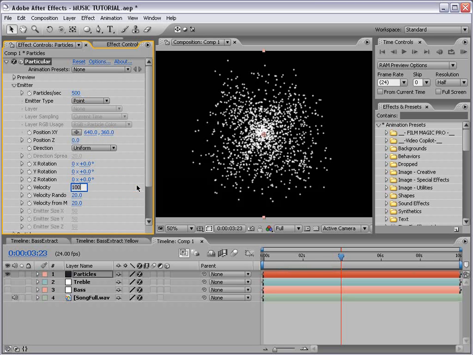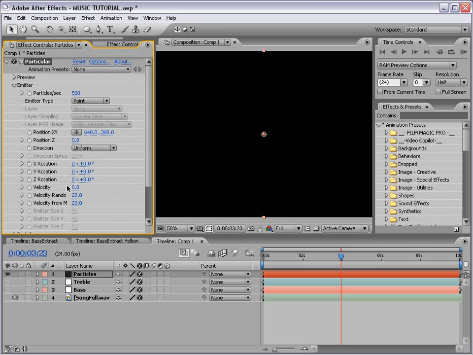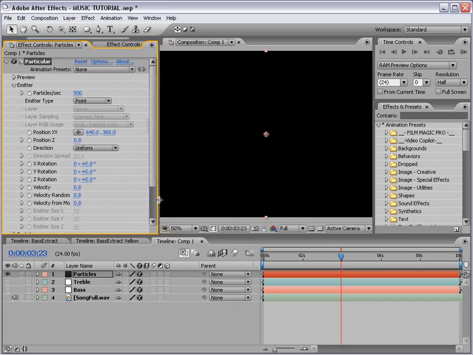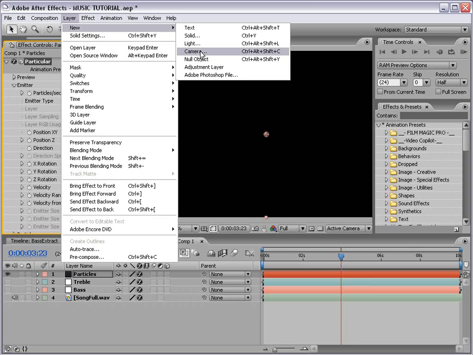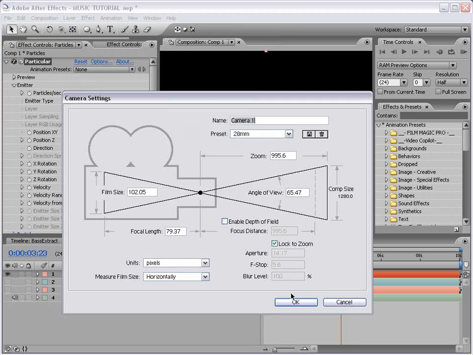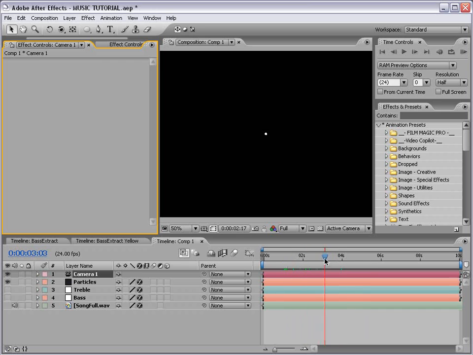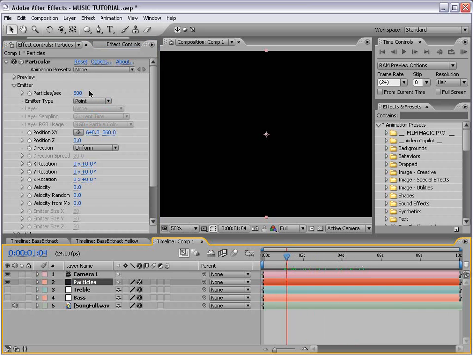And we're going to bring the particles per second up to like 500. We're going to turn the velocity down to 0, the random velocity down to 0, and the random motion from velocity down to 0 also. So 0, 0, 0. And then I'm going to create a 3D camera. So new camera. Looks good. We'll go 35 millimeter. Okay.